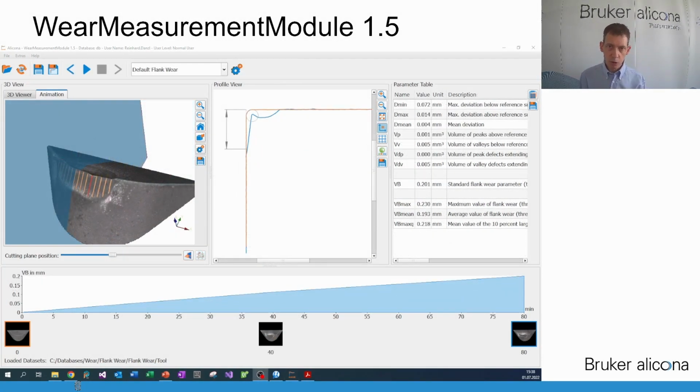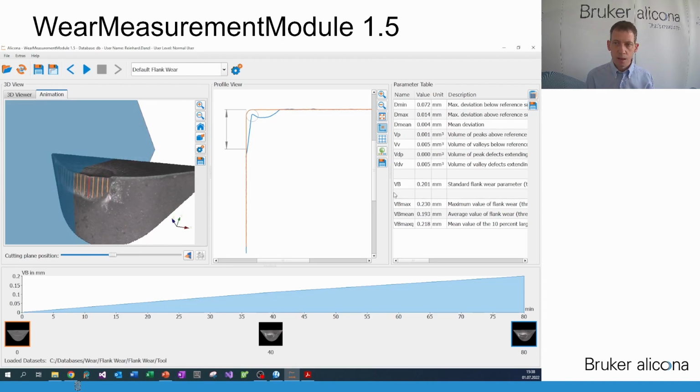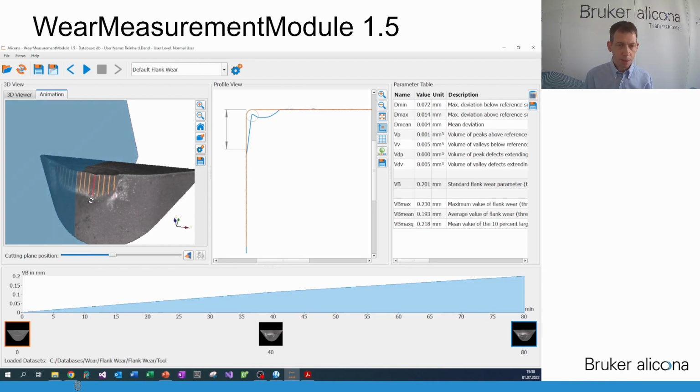The last feature I want to show you is a new parameter that we've added for the flankwear calculation. Here in this example, I've chosen the flankwear type and loaded a dataset series with flankwear. Here on the right, you can see different flankwear parameters. The old value VB, which is the flankwear at the current cutting plane position, and the parameter VBmax that was already available in 1.4, which is the maximum flankwear along the whole cutting edge.